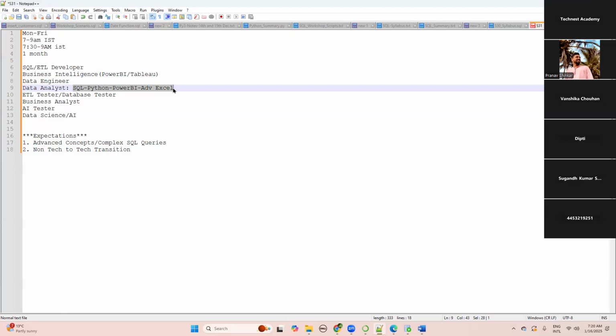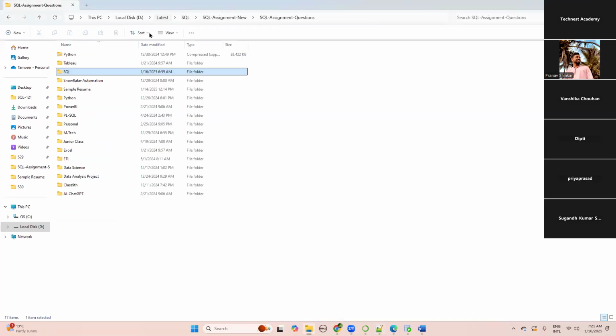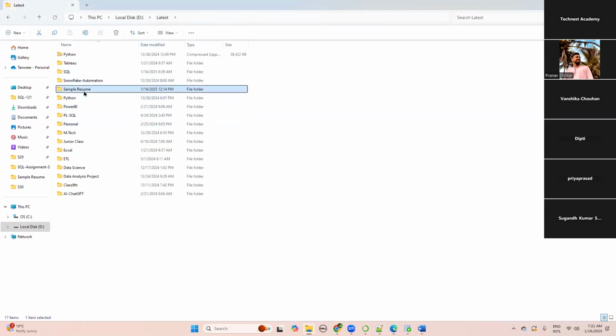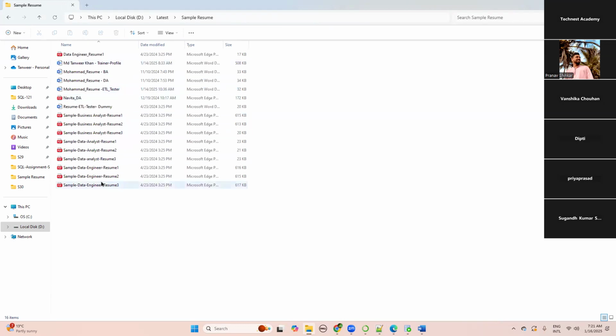Any other question, anyone? Hi, Tanmay. Hi, Priya. Actually, you told me you're also going to prepare for the interview, like projects and all. Of course. That is also part of it. Let me show you the sample resumes. These are the set of resumes we have for data analyst, business analyst, tester profile, and data engineering profile.